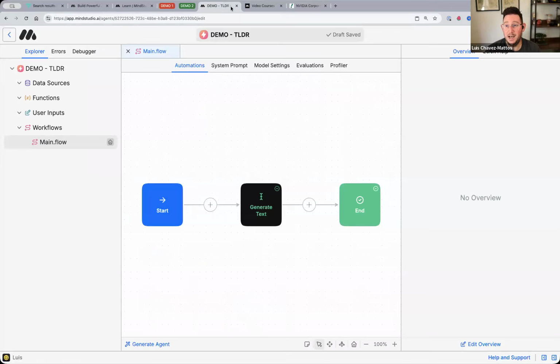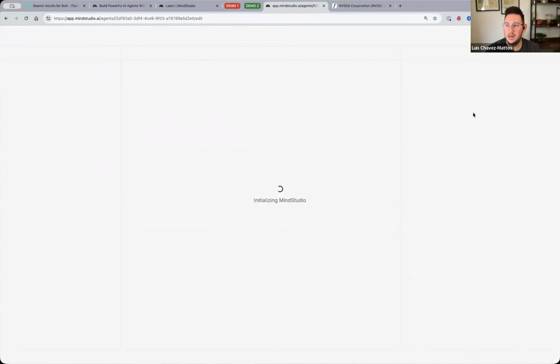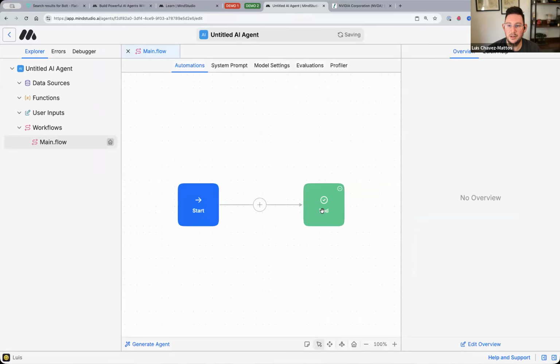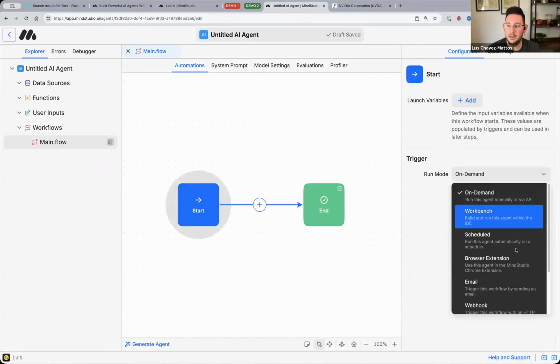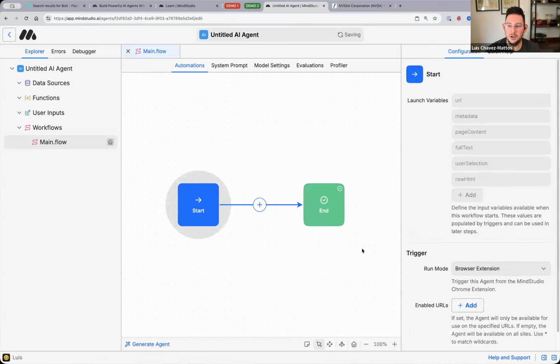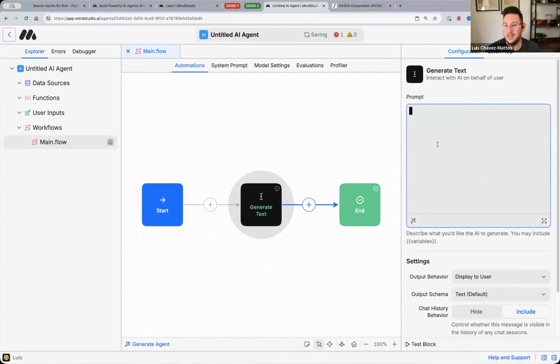first reorganize my tabs so we don't get confused. I'm going to go back and make another agent. There's the agent. We are going to do the same thing. Change the start block to this browser extension run mode so that we can get the content from the page. We're going to add this generate text block. And for my label, for my tag, I'm just going to type in stock.